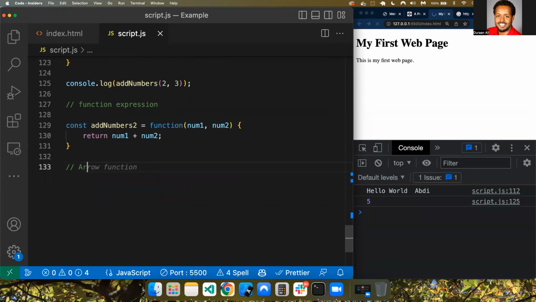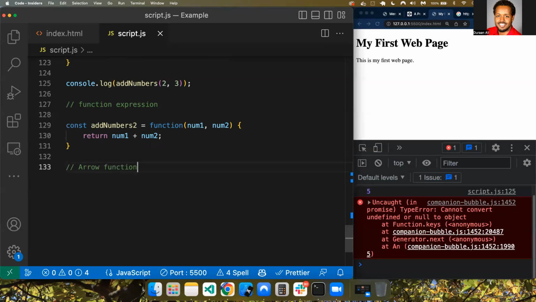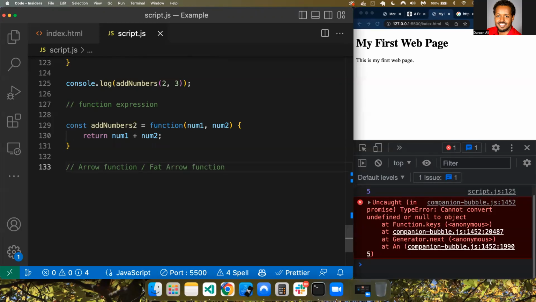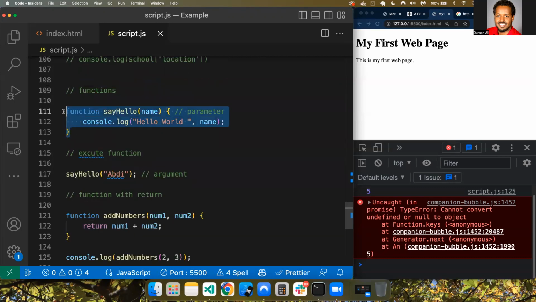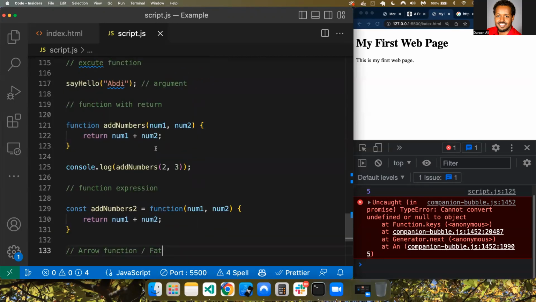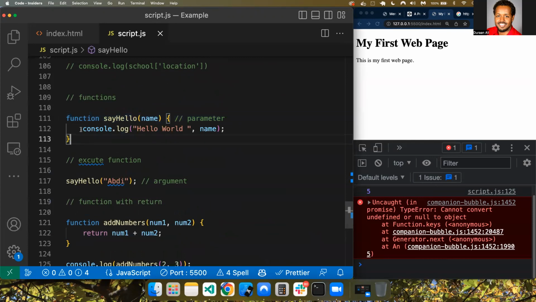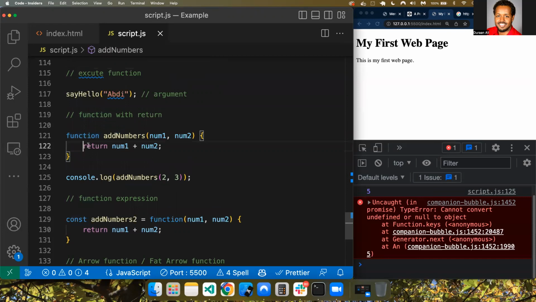So it's called arrow function, or sometimes it's called fat arrow function. What does this mean? What does an arrow function or fat arrow function mean? So remember, we're writing this whole thing. We're writing the function, using this keyword function. We're returning something here, using this keyword return. We want to get rid of all of that.